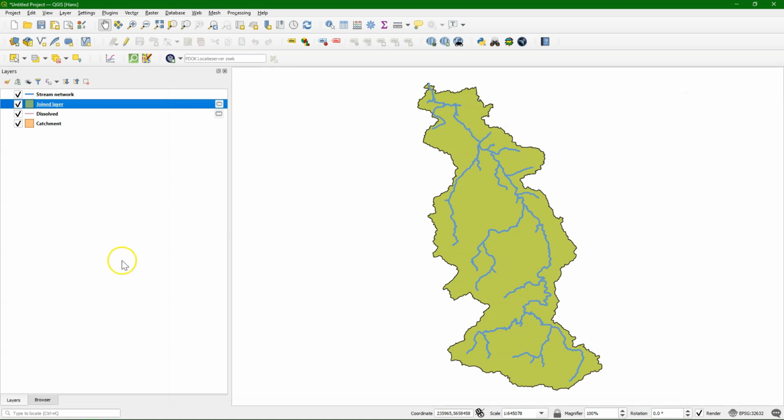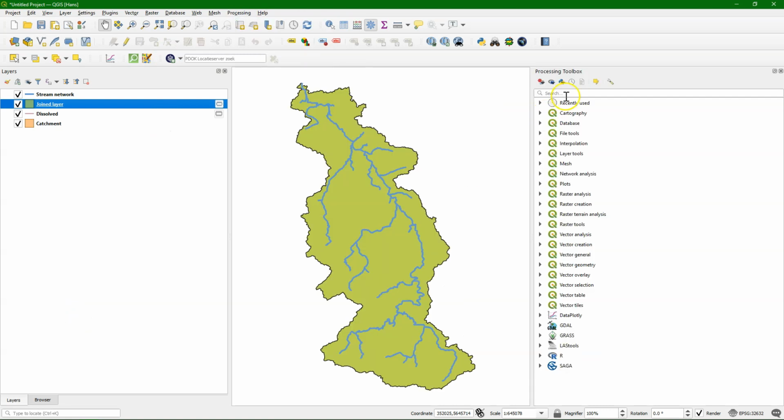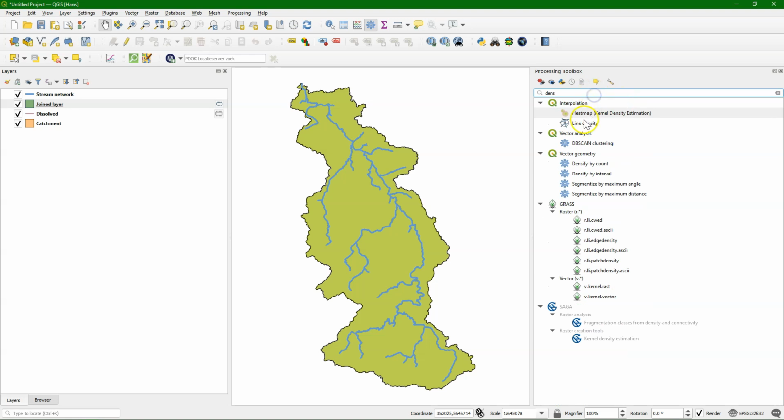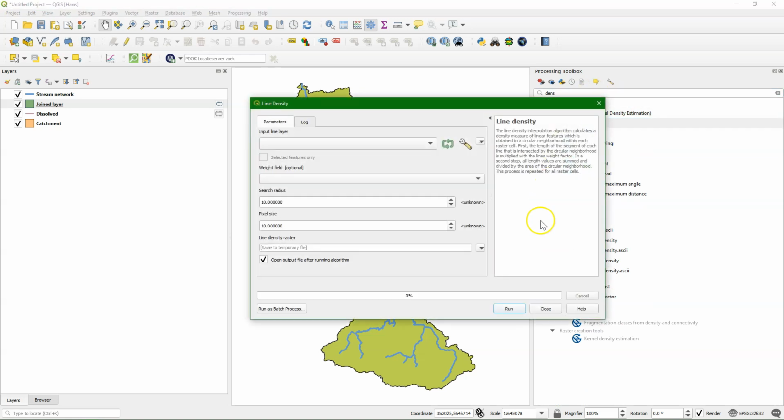Drainage density is a non-spatial result. It gives one value for the whole catchment. If you want to see a more spatially distributed result, we can use another tool, which is the line density tool. You can go to the processing toolbox and look for line density under interpolation, and there choose the stream network or the dissolved, choose the dissolved layer.